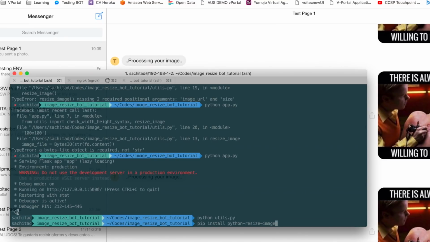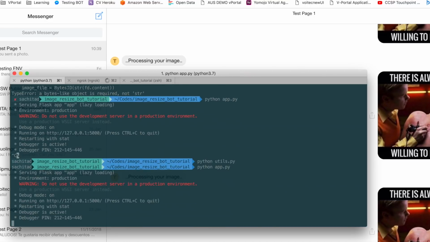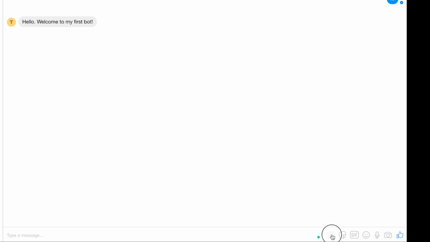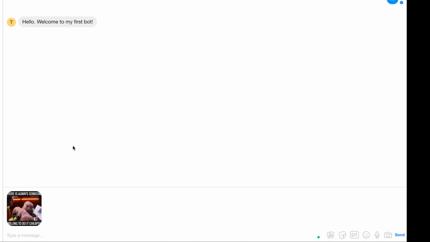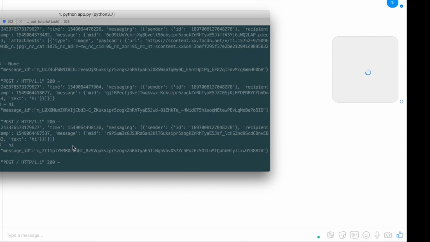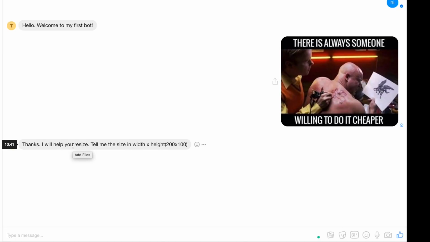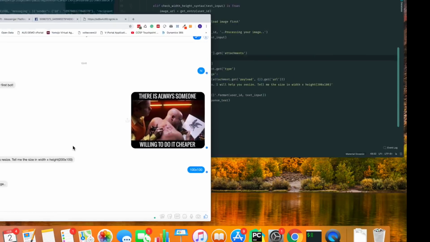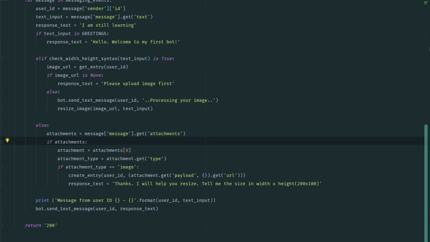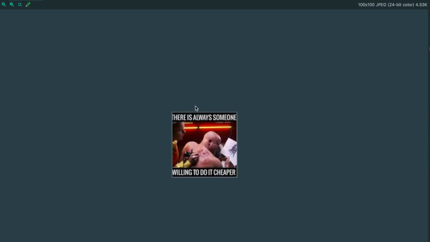Oops, guys, always make sure that your development server is up and running. Now let's make sure it works. I'll upload the same image. Let's say 100 by 100. All right, looks like it's done. There we go. Oh, look at this image. It has been resized to 100 by 100 width and height.